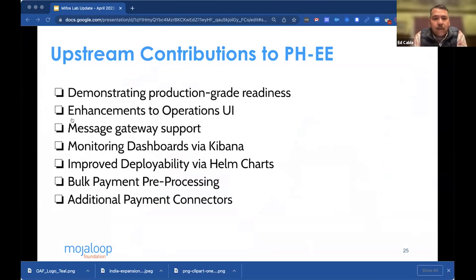So at a high level, some of the functionalities and enhancements that we've been able to make into the Paymenthub over the course of the past year include helping to demonstrate the production-grade readiness of the Paymenthub. For 1 Acre Fund, they're utilizing the Paymenthub to orchestrate and handle all of the mobile money repayments coming in via M-Pesa. Right now, I think their volume is approximately 2 million transactions per month, with 40,000 transactions as the peak volume for daily transactions.